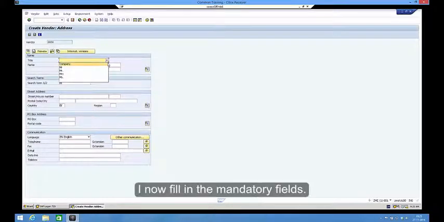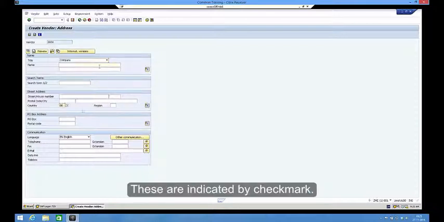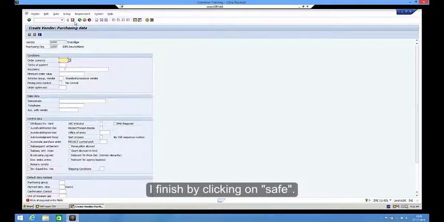I now fill in the mandatory fields. These are indicated by a check mark. I finish by clicking on Save.